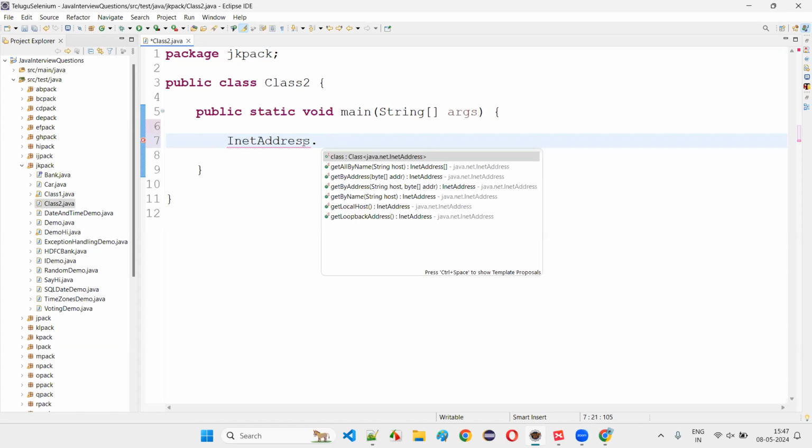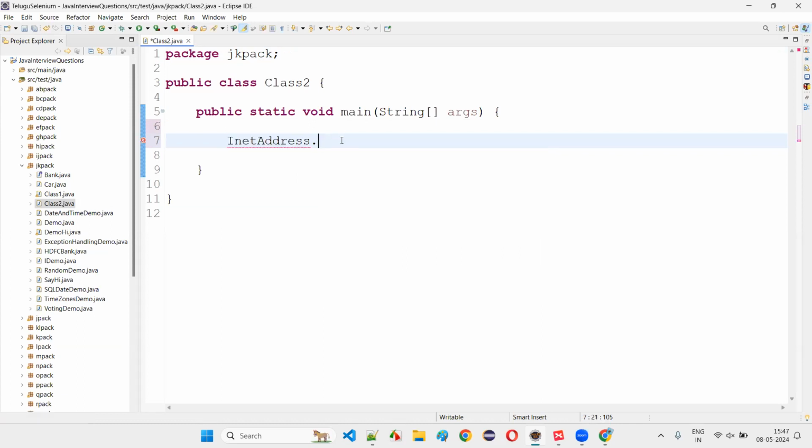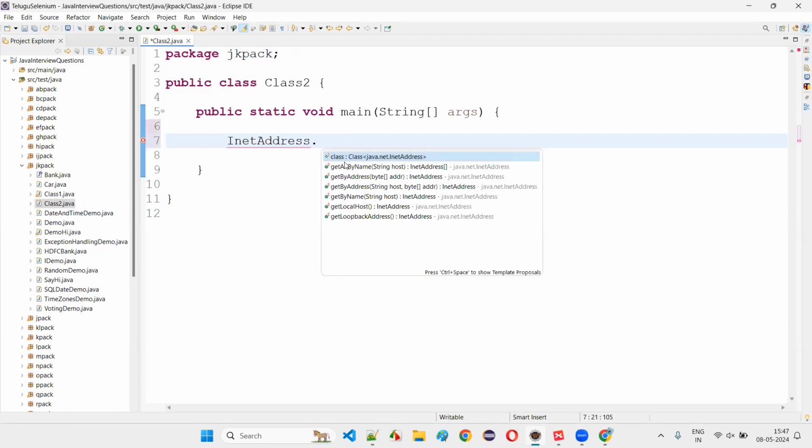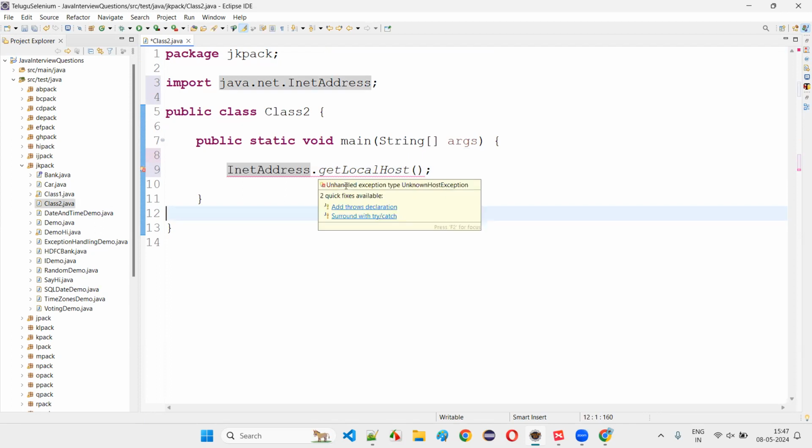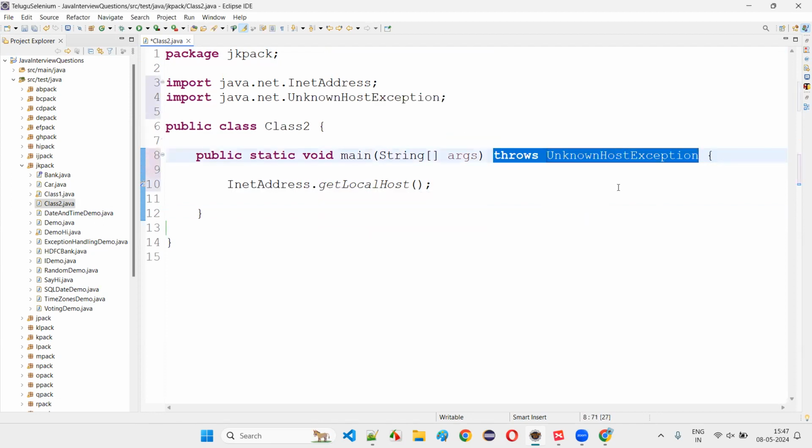InetAddress is one of the predefined classes in Java, and it has a lot of static predefined methods. One of such methods is getLocalHost. This getLocalHost method will return you an object of the InetAddress. Here you are getting a checked exception. That is, the Java compiler is suggesting that there's a possibility of an exception here. Initially, I'll just ignore the exception by adding this declaration and keeping the compiler quiet, and later I'll have to add a try catch block.